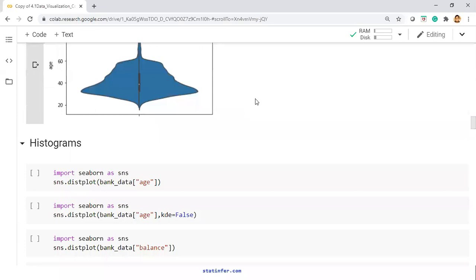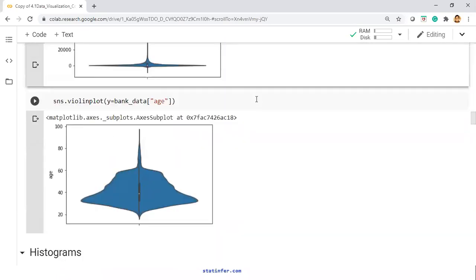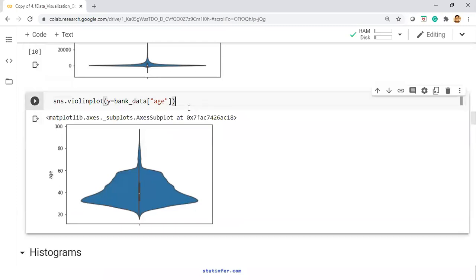In the age violin, how will you explain this chart? So this chart is explained like this. We have to say the maximum number of data points are around this one, wherever you see the largest width. Let us suppose this is 35 or 36. Let us suppose that is 35. So you will say the maximum number of points are around 35.